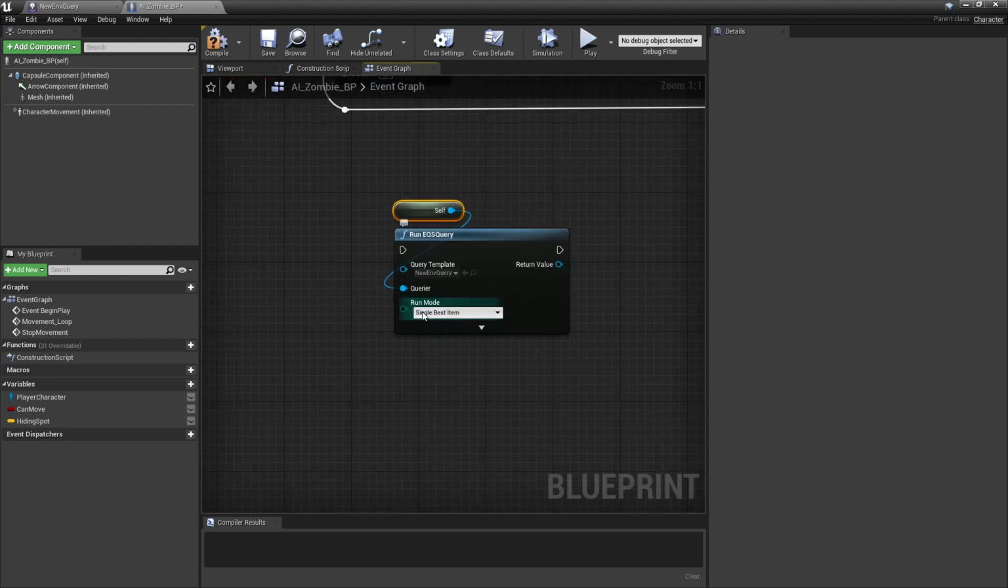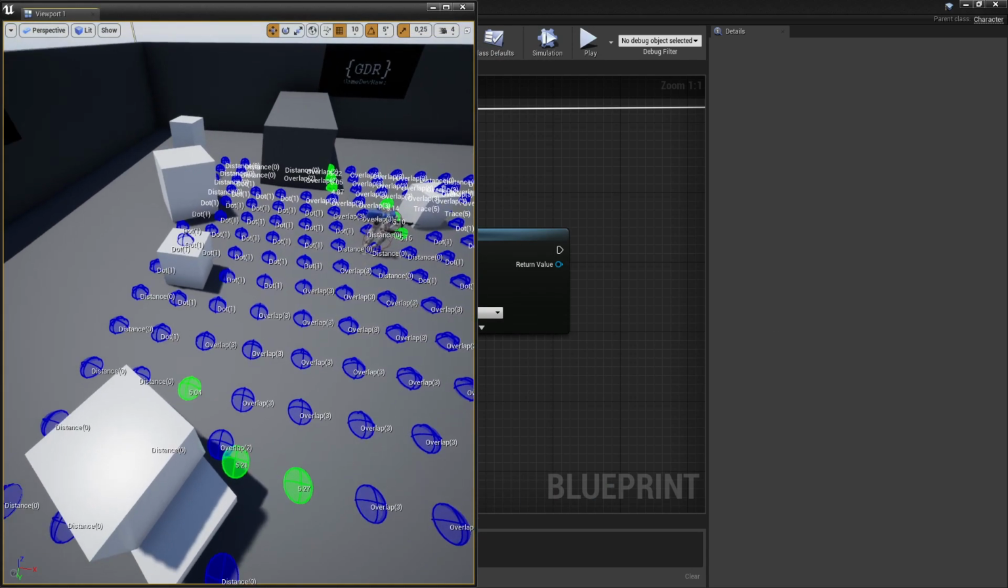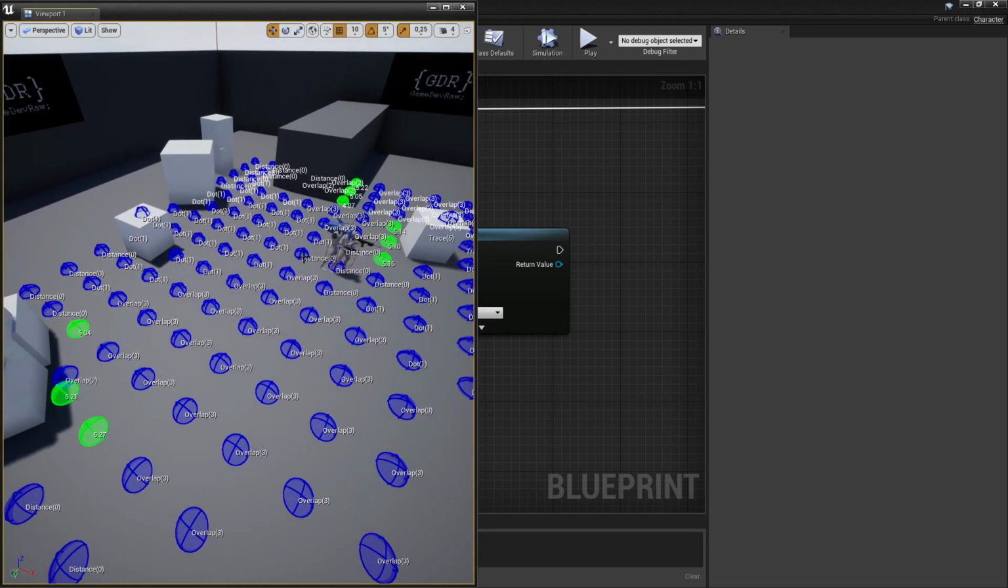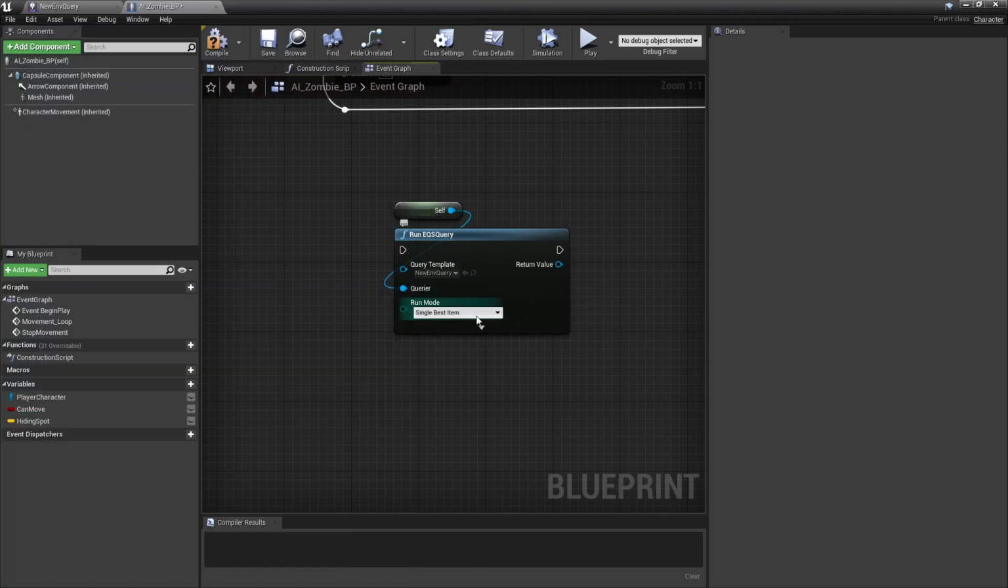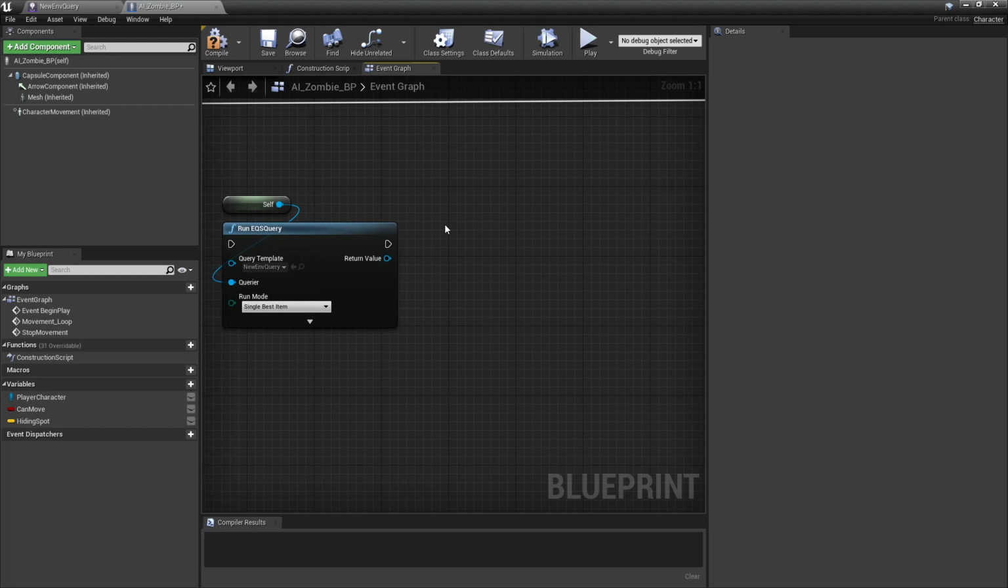Now we can specify what result we want. Do we want the single item with the highest score, or do we want the best 5% and get a random item from that, or maybe even the best 25%, get a random item from those, or even get all of the matching scores and simply put them all in our array. So if we set it to the single best, then it's going to only return one of these points, and that's probably going to be the 5.27 one over here to the left.